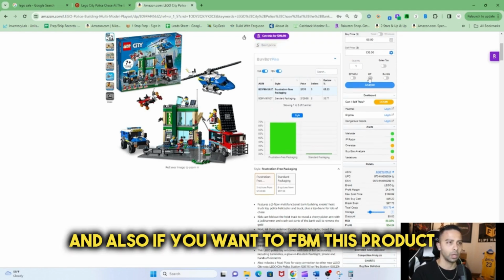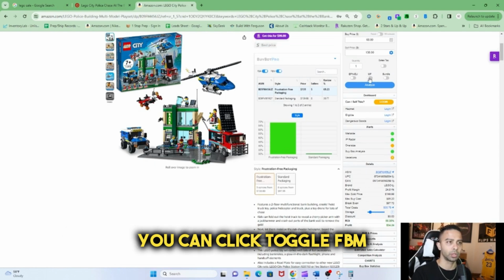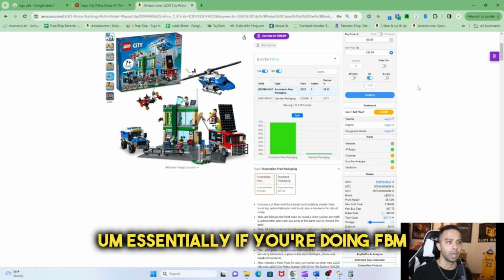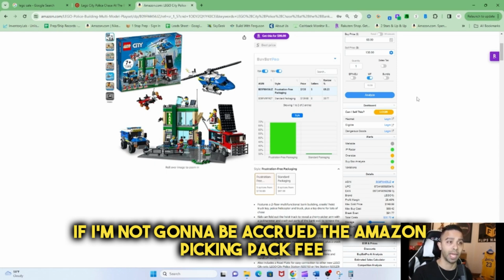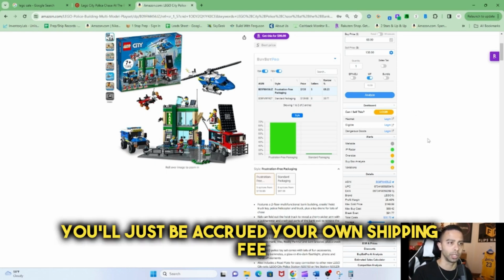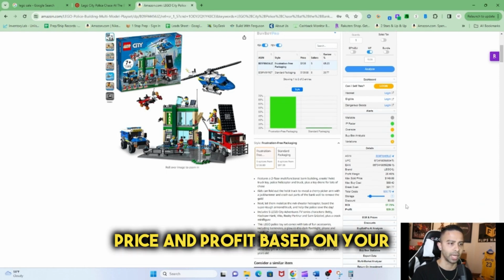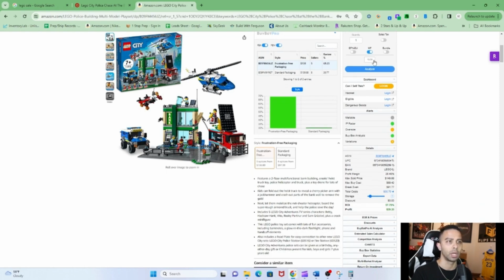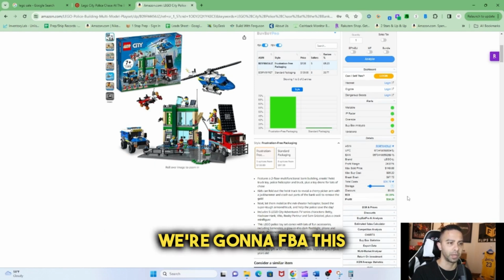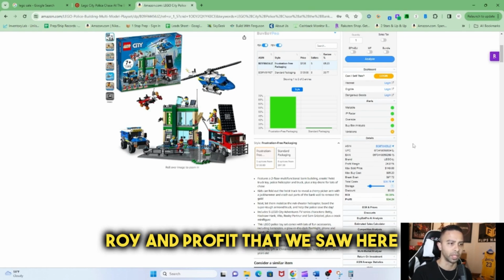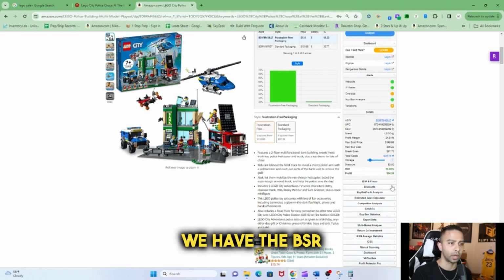Also, if you want to FBM this product, you can toggle FBM, put in your shipping cost, and click analyze. Essentially, if you're doing FBM, you're not going to accrue the Amazon pick and pack fee. You'll just accrue your own shipping fee. So that'll give you an updated price and profit based on your merchant fulfilled shipping cost. But we're going to assume we're going to FBA this, and it goes back to the original ROI and profit that we saw here. Scrolling down, we have the BSR.